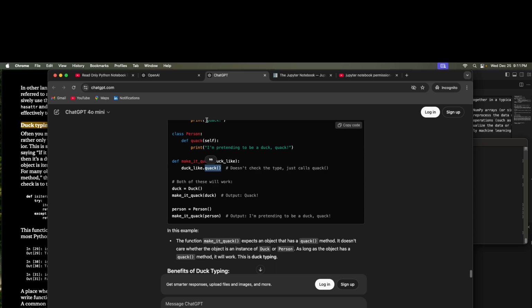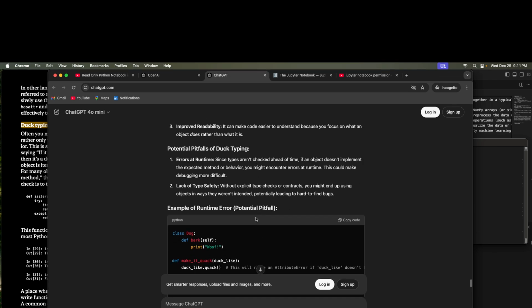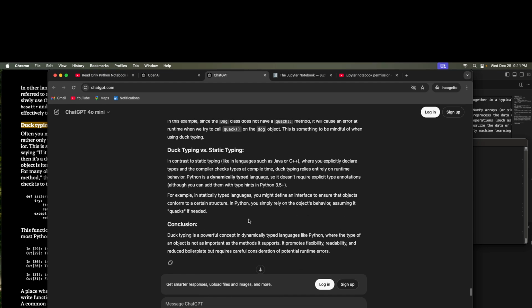Why am I talking about the type here? Why are we even talking about duck typing? Python is dynamically typed, right? So it does not require explicit type annotations, although you can add them with type hints.